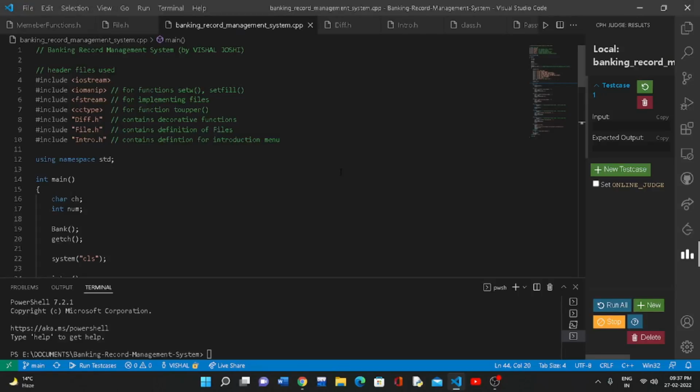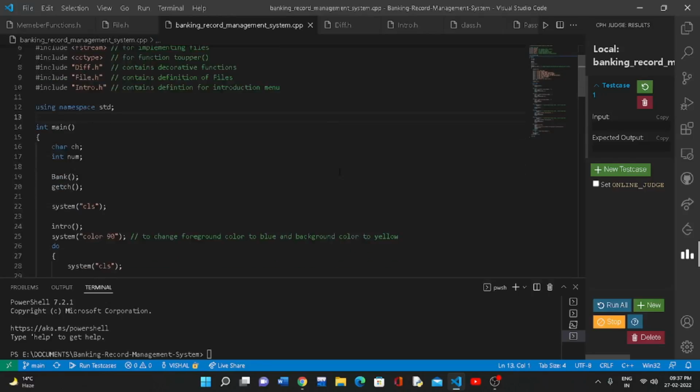So coming to the banking record management project, I will explain it with questions the interviewer may ask from you. So guys, this project is implemented using a binary file. I have opened the file in binary mode, and the file is saved with a .dat extension.